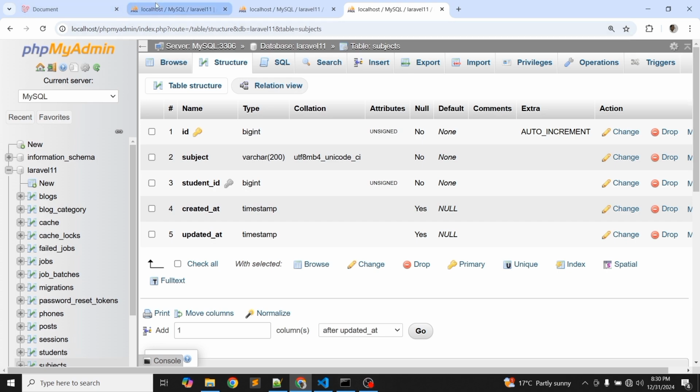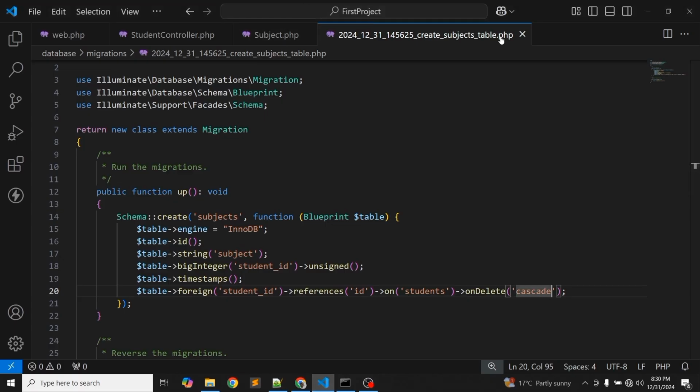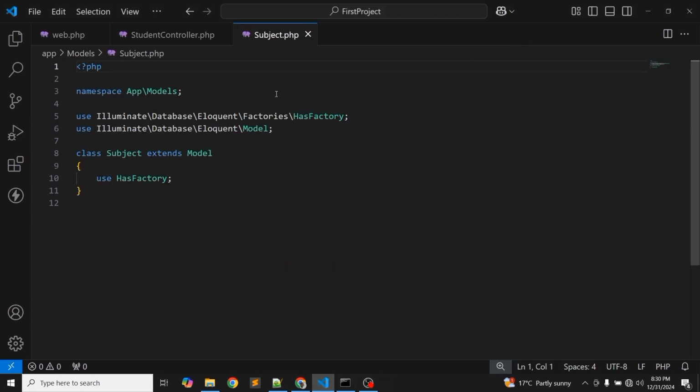Now let's add some data so that we can understand how we can create the one to many relations. Before that, we need to mention the relations. Here we don't need the migration, so just closing this.